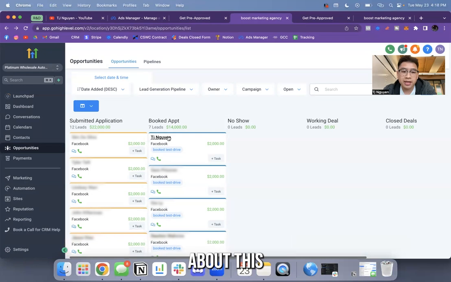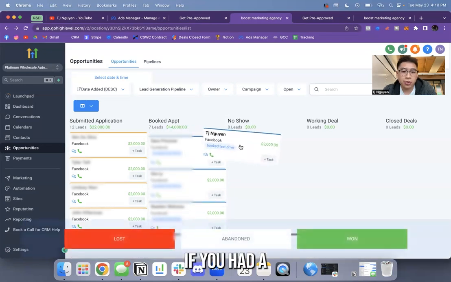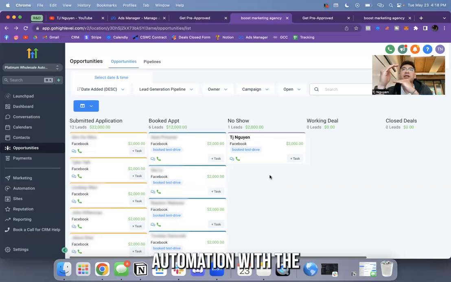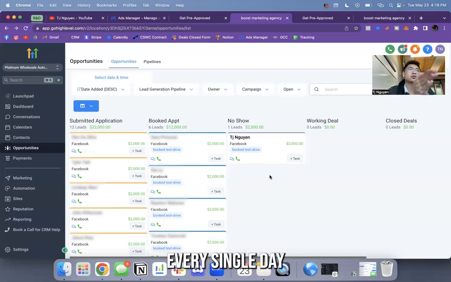And the cool thing about this is, let's say you had a no-show, you can put them in the no-show section. And what it does is it fires off an automation. So let's say they didn't show up to their appointment, boom, you put them into the no-show section. You can build out an automation with the CRM where the CRM will automatically send texts to that lead for a week straight, basically saying, hey, we missed you at your appointment. Would you like to reschedule? Here's our calendar link, and so on. And it does proper follow-up for you to get them back into the dealership without you having to worry about calling this lead every single day and doing the whole nine, right? So it's very powerful doing that.